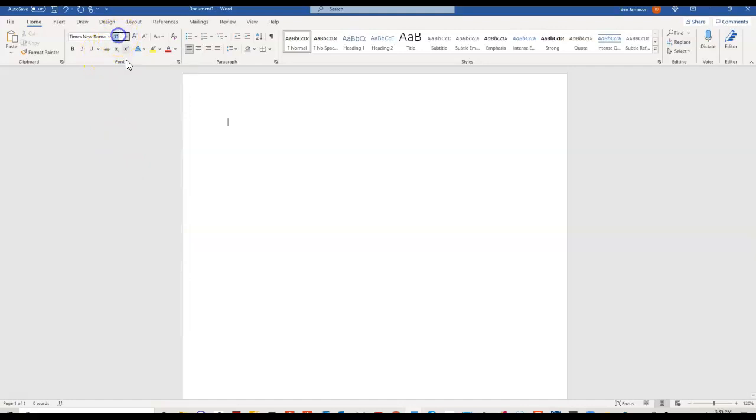We want 12-point font, so we're going to change that 11 to 12, right? Here we have our line spacing. We want double spacing, and we want to select this option that says remove space after paragraph to make sure that no additional spaces are added when we make our paragraph breaks. So ultimately, you should have the option to add space before or after paragraphs, not remove spaces before or after paragraphs.